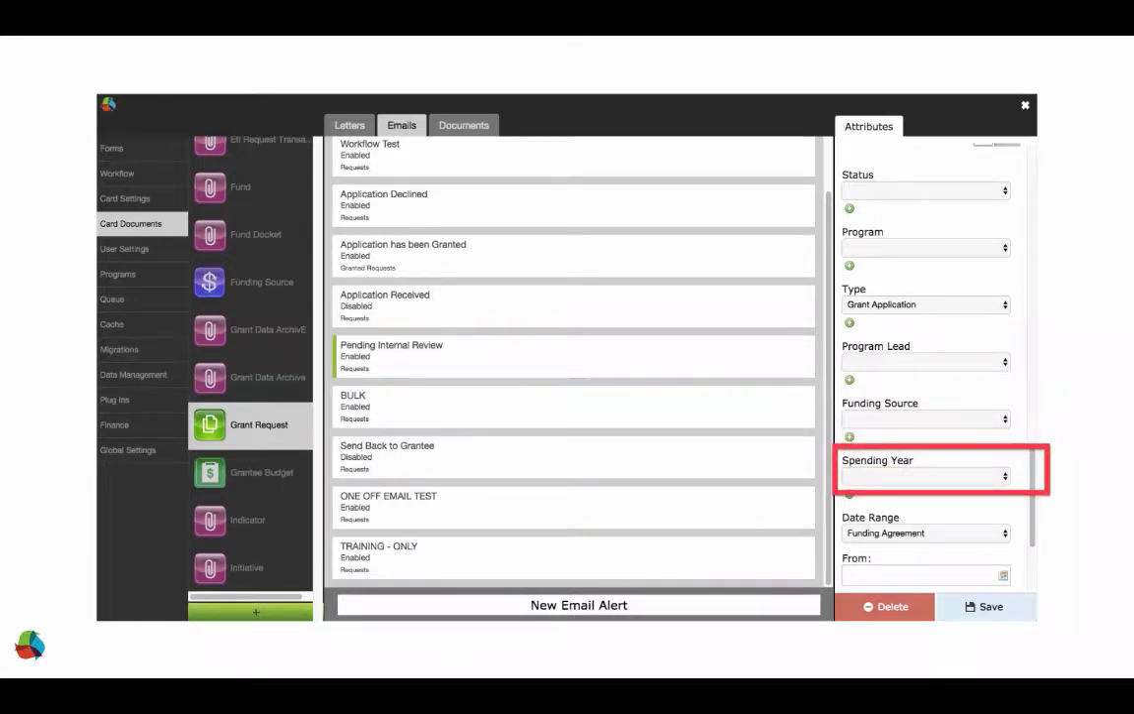And this is the filter for the spending year. And I'm sure you've guessed it by now. This would make it so the email only triggers if the record hits the configured workflow state and has the proper spending year. The date range selector will allow you to filter the email to only trigger if the request is in a specific date range based on funding agreement, grant start, grant end, created at, or received at.